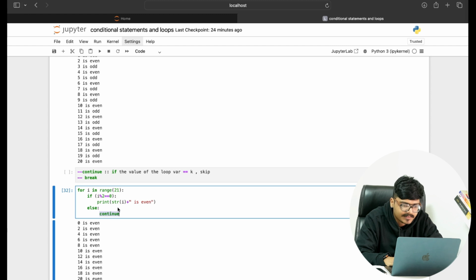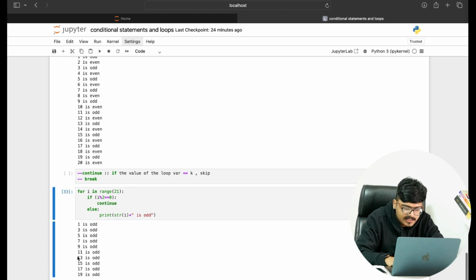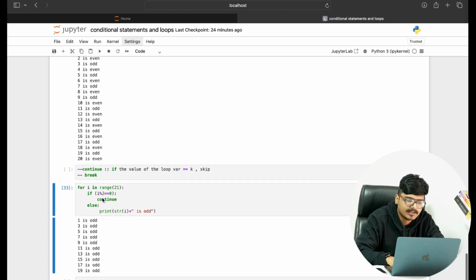I could have done it the other way around as well. So for example, if I change this, let's say I only want the odd numbers, I can continue for all the even values of i, right? So if I do this, you can see it prints only the odd numbers, right? So that's basically the idea of continue.